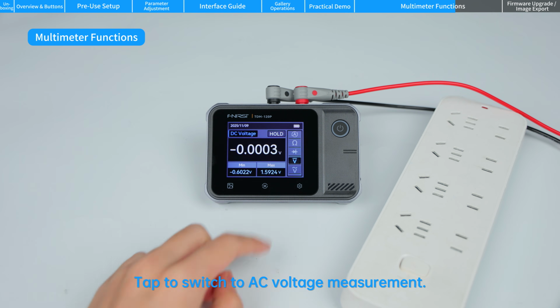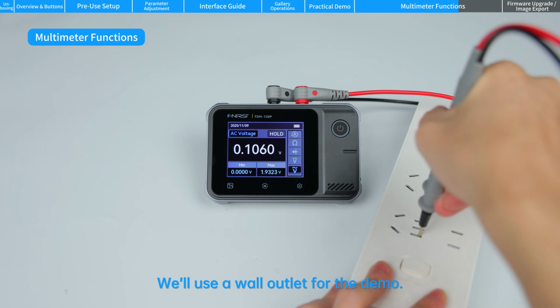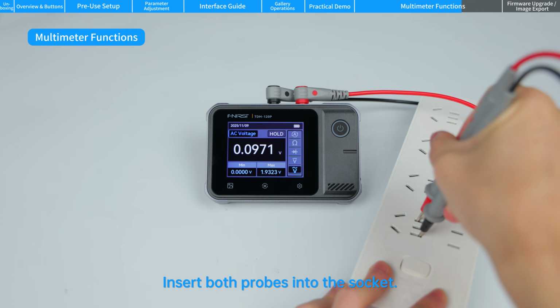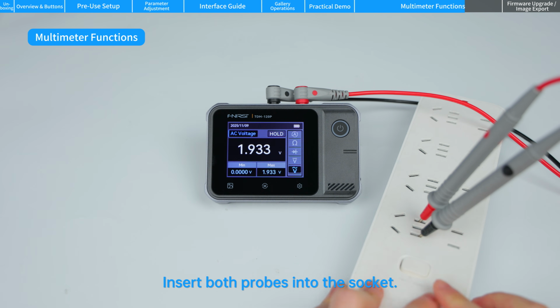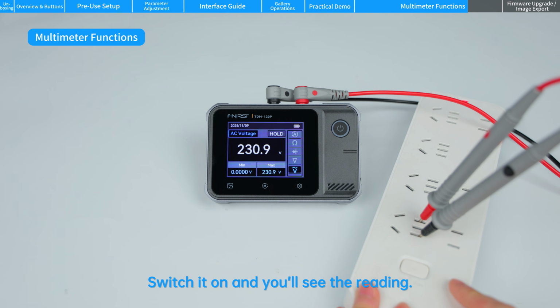Tap to switch to AC voltage measurement. We'll use a wall outlet for the demo. Insert both probes into the socket. Switch it on and you'll see the reading.